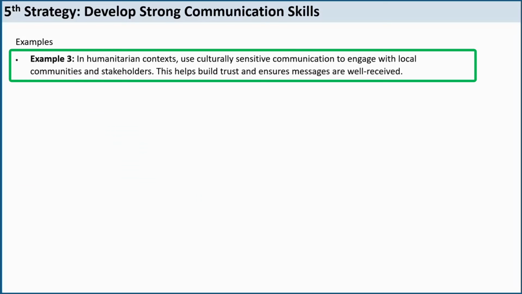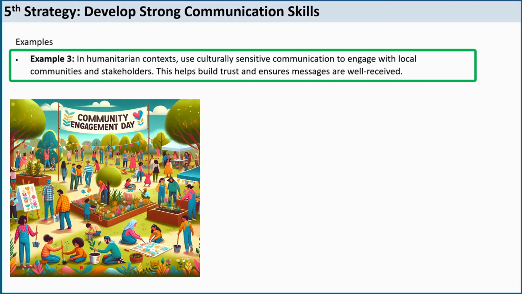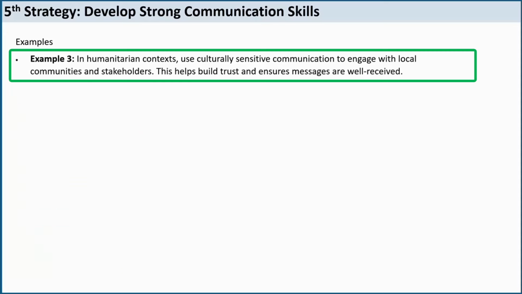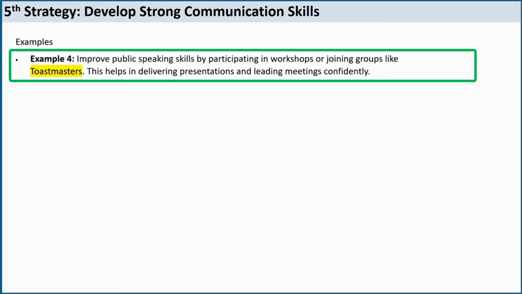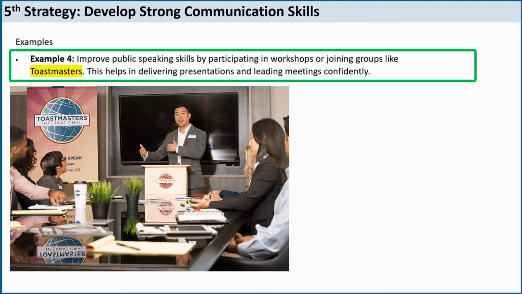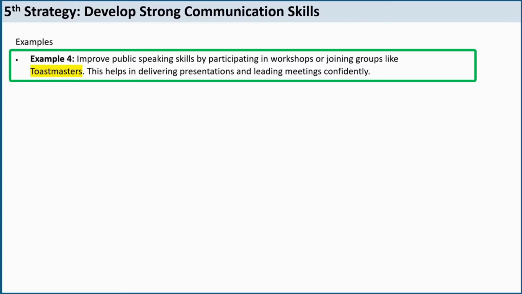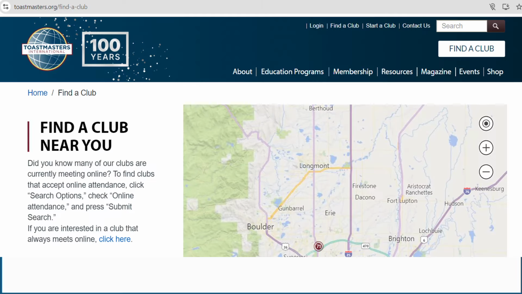The third example is, if you are working in a humanitarian context, you should use culturally sensitive communication with local communities and stakeholders. This helps build trust and ensures messages are well received. The fourth example is improve public speaking skills by participating in workshops or joining groups like Toastmasters. This helps in delivering presentations and leading meetings confidently.